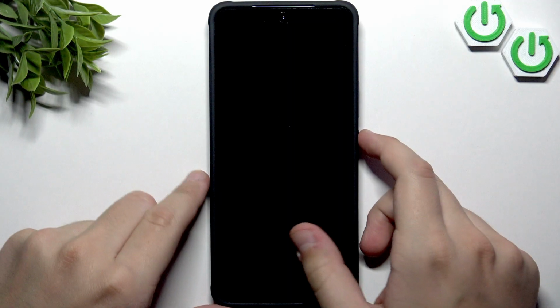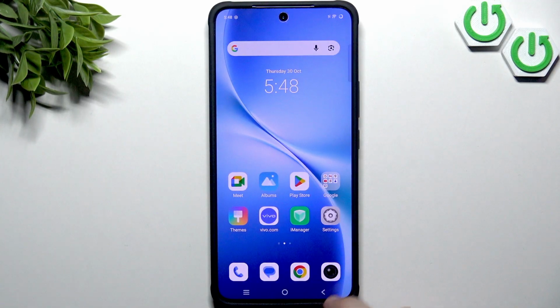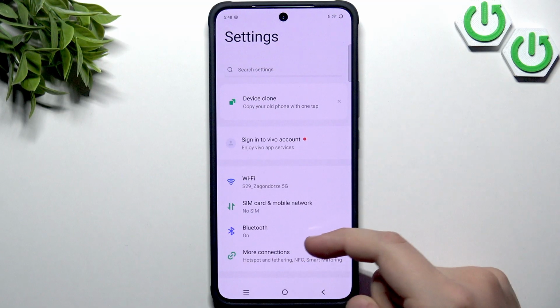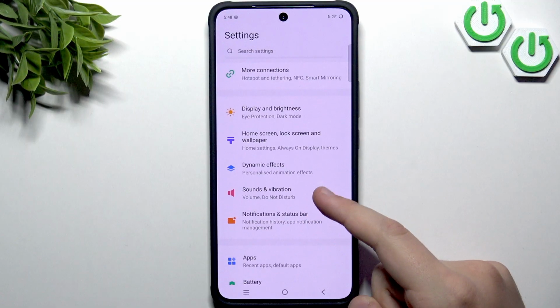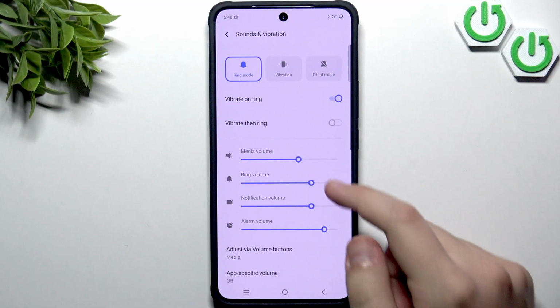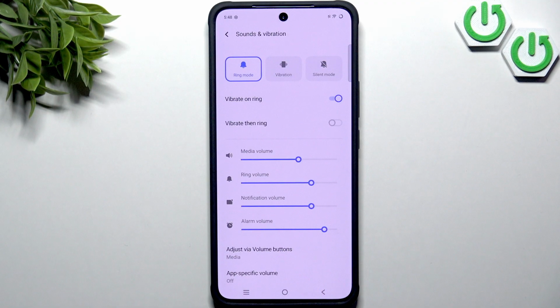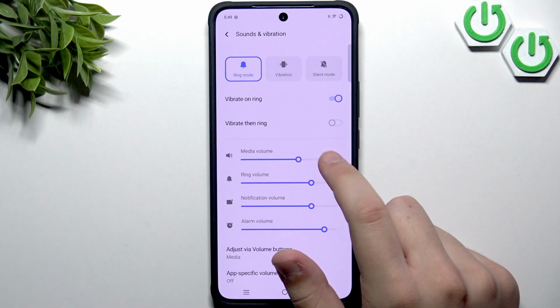So first, what you guys want to do is adjust the media volume in the settings. So let's unlock the device, go to the settings, and first we're gonna go over to the sounds and vibration. Now here we can set up our volumes. You guys can copy mine, but I feel like this is the best preset.